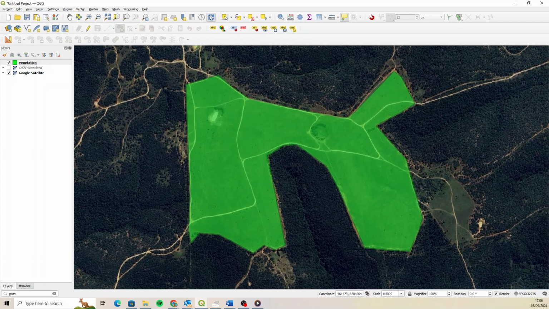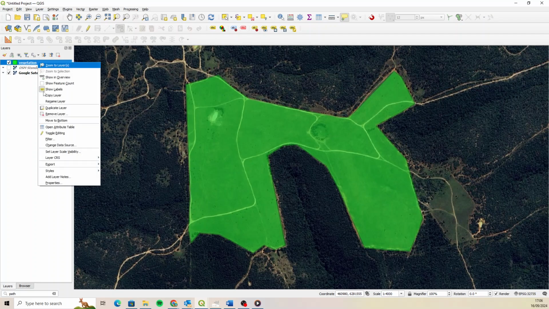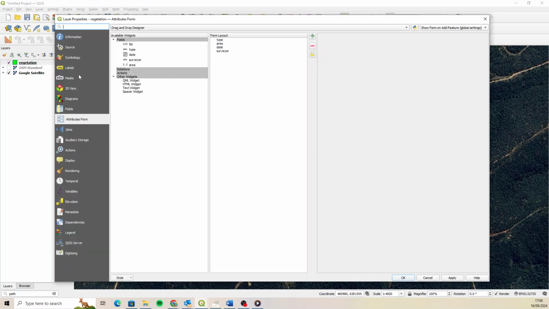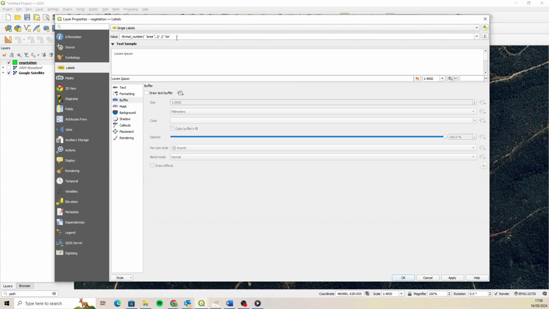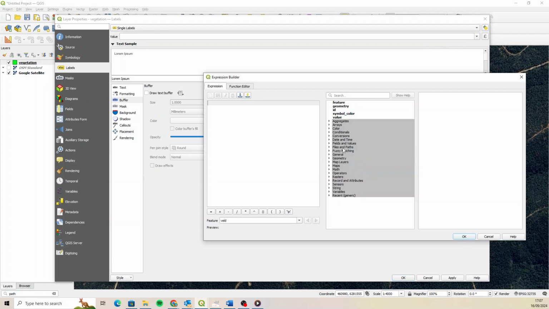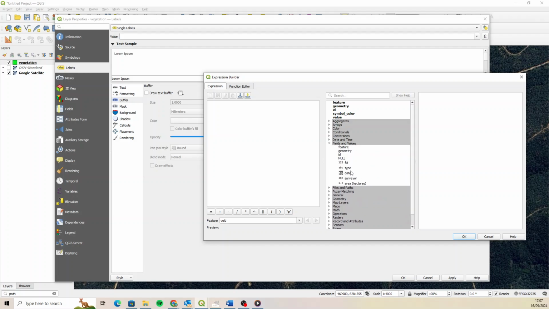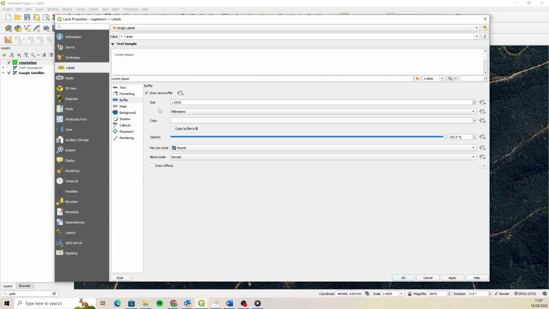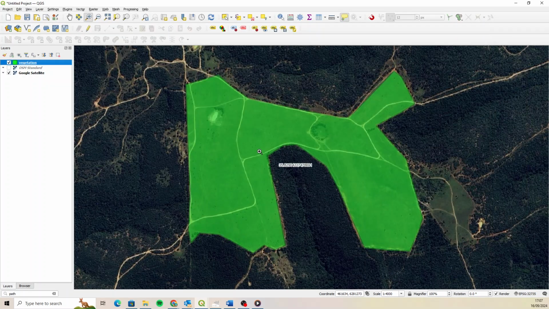Where is my label? Let's just save that. Stop editing. Let's refresh. Where's my label? Did I not turn it on? Maybe I've got that formula wrong. So let's just go double check that formula. Label, format number, area. I'm going to remove that and just start off with area. Okay. Draw text buffer. Okay.